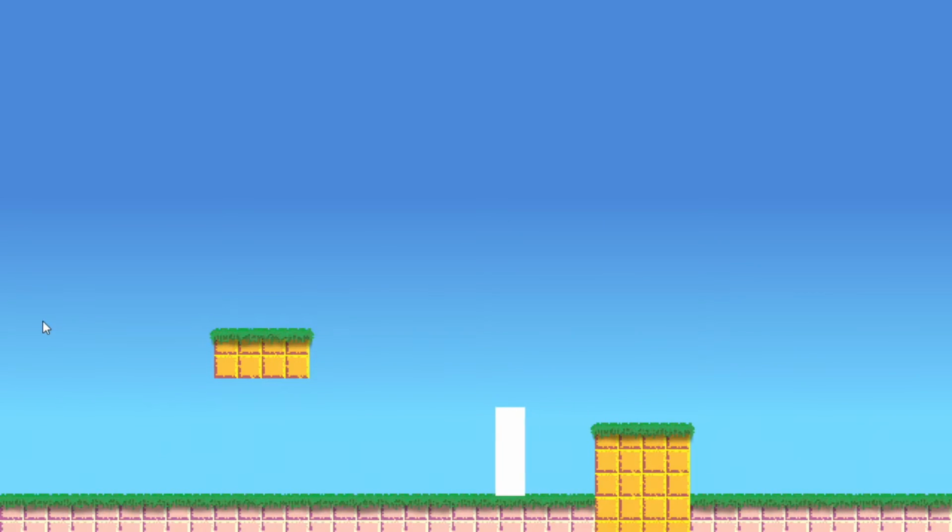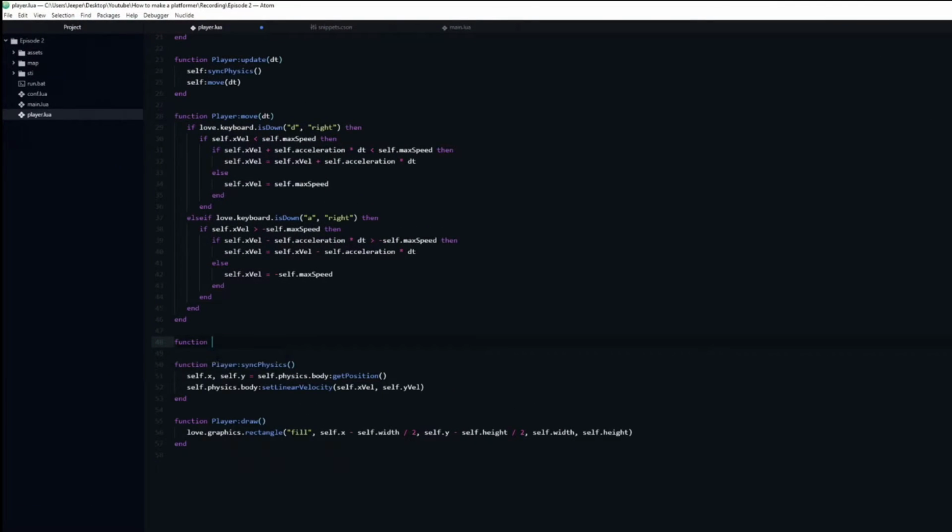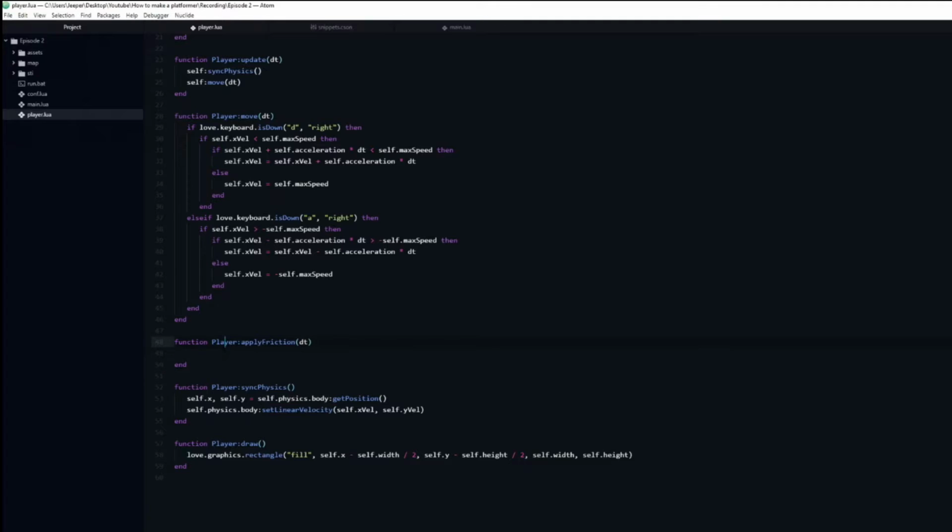Though there is an issue. The player character thinks that it's Forrest Gump and will just continue running. This is because we haven't implemented friction yet, so let's go ahead and do that. First, I will create a new function and name it apply friction. The friction code will resemble the movement code. The key difference is that the goal of friction is to bring the player to a standstill. So instead of checking against the maximum speed, we are going to check the x velocity against 0.